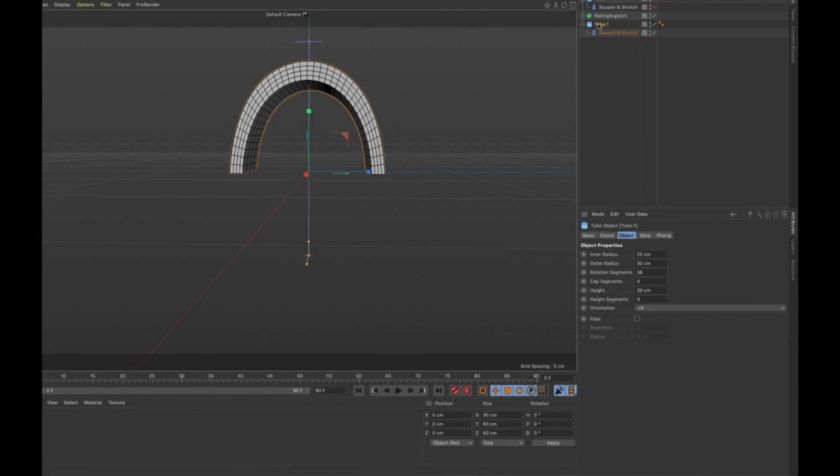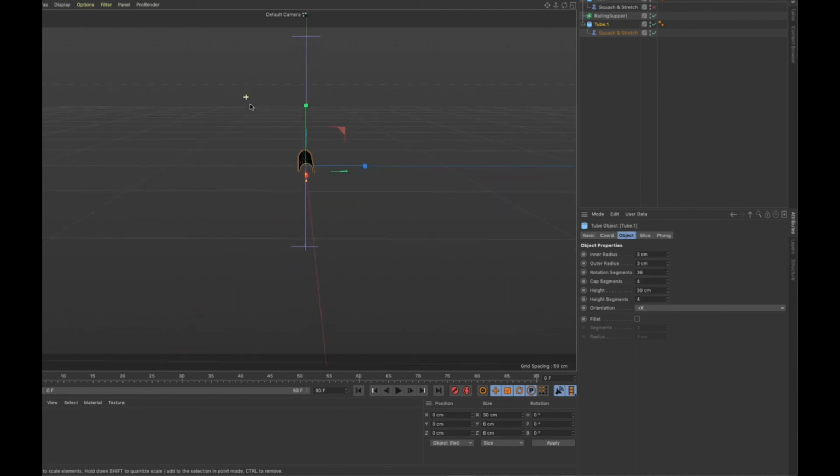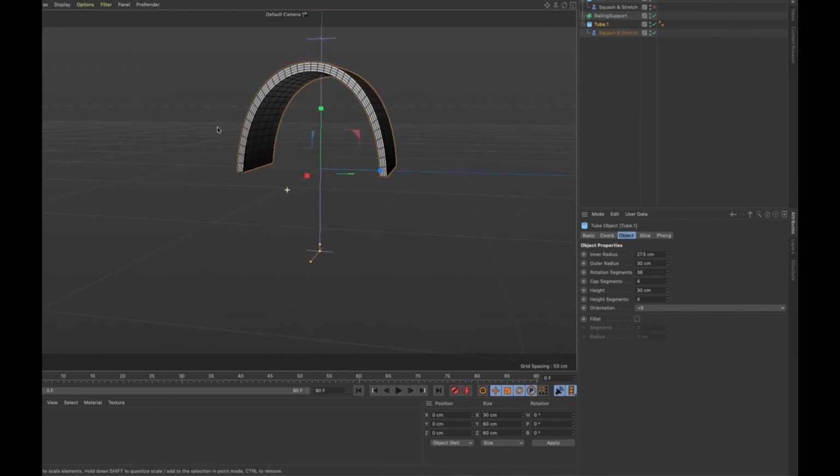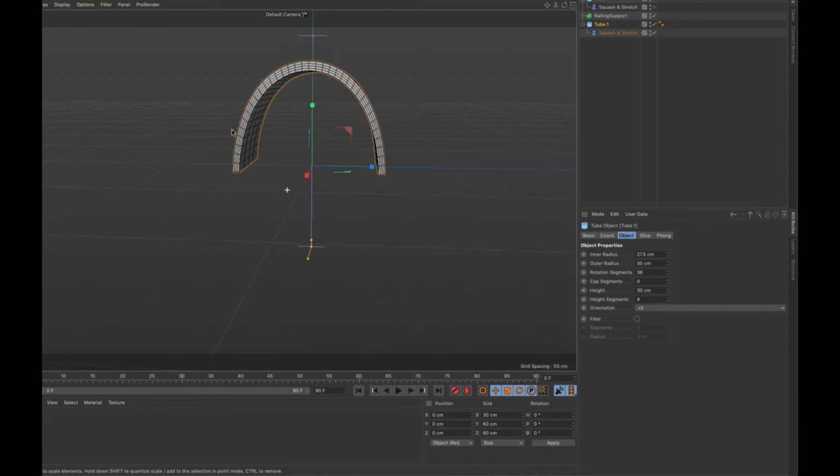One thing I am going to do is go back to my tube, where I have the inner radius set to 25 and the outer radius set to 30, and up my inner radius to 27.5 so that it's a little bit thinner. Oops, I'm going to undo what I just did, because I keep making that same mistake. All right, so this makes things a little bit thinner, a little bit cleaner, and it gets me into a pretty good spot in terms of how I want this to look.